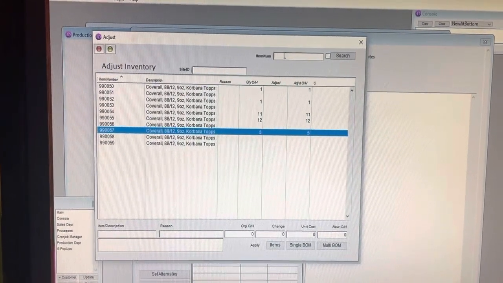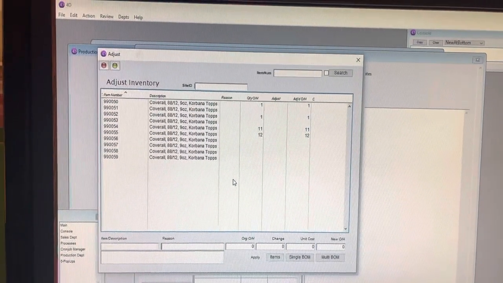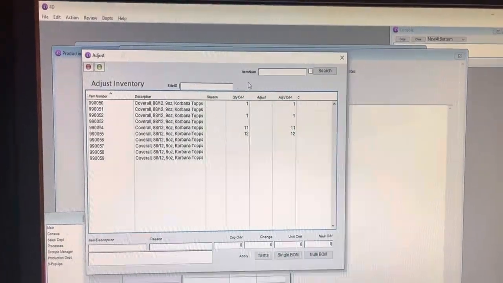And then if you look back at the list, it's gone. We've now adjusted those five out. Okay, thank you.